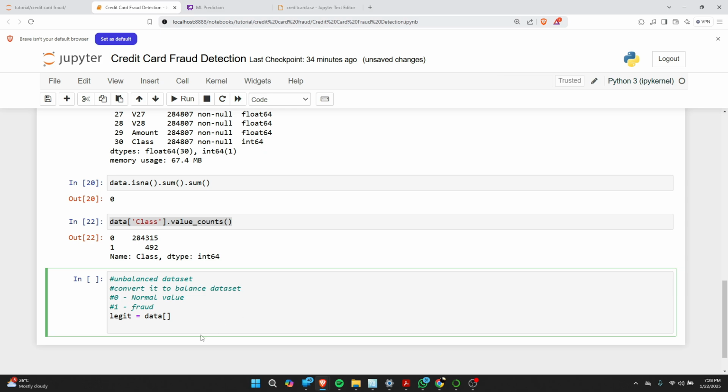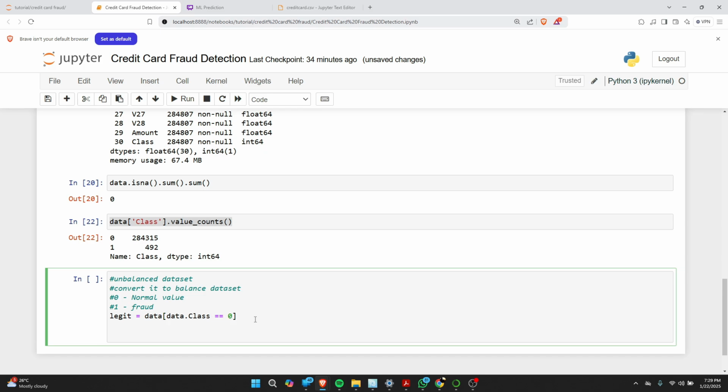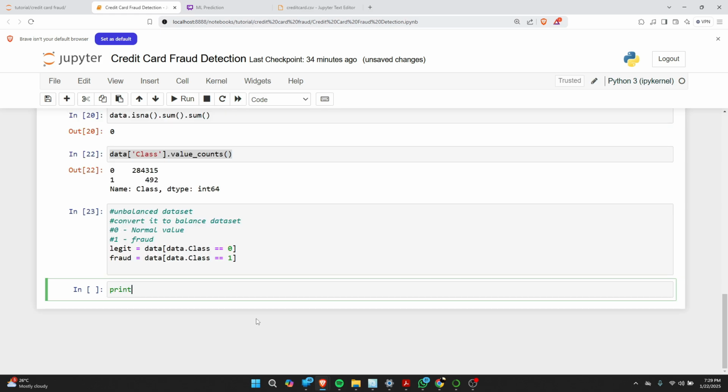So what I'm going to do over here is use data, and after that call the data.class column. If the class is equal to 0, then it is going to be legit. And for fraud, same thing: I'm going to pick the data and use the class column, and if it is equal to 1, then it is fraud. So I'll simply run it and print it out.